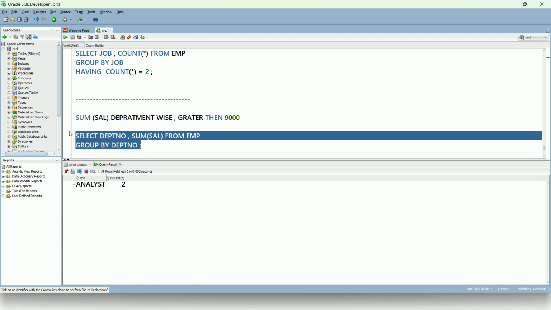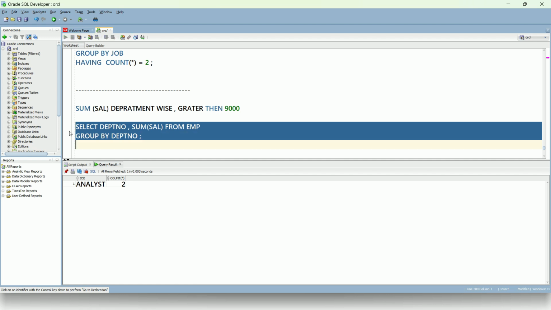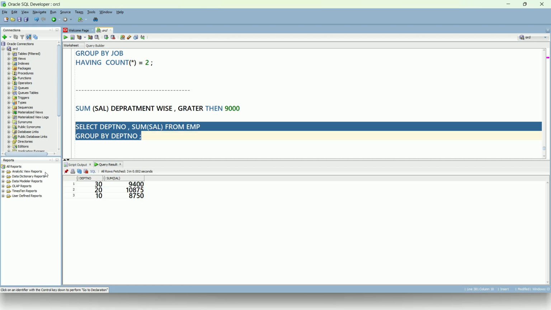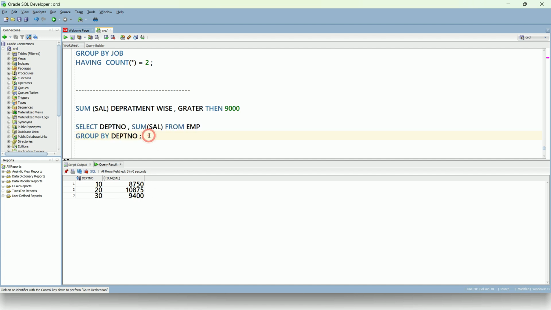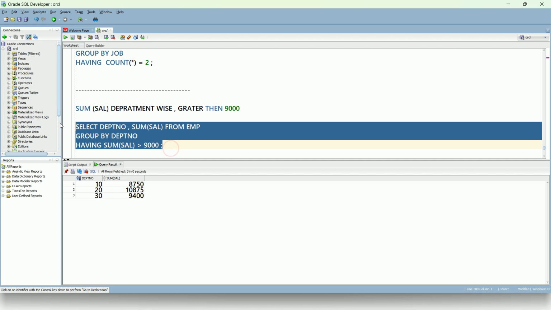In that way only you form a query. First you write the first portion, then you try adding something, right? So this is the data for department number 10, 20 and 30. And this is the respective sum of salary, right? Now I want to see who is having a greater sum of salary than 9,000, right? So for that I need to use a having clause, right? Having sum of salary greater than 9,000, right? You try running this query.